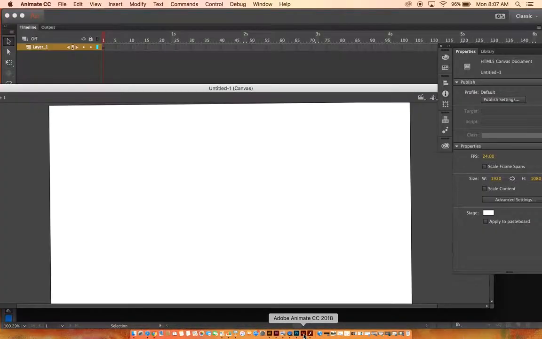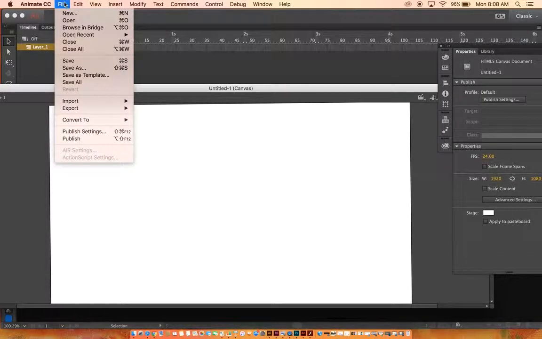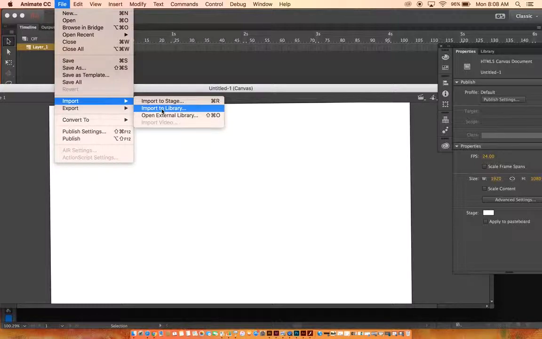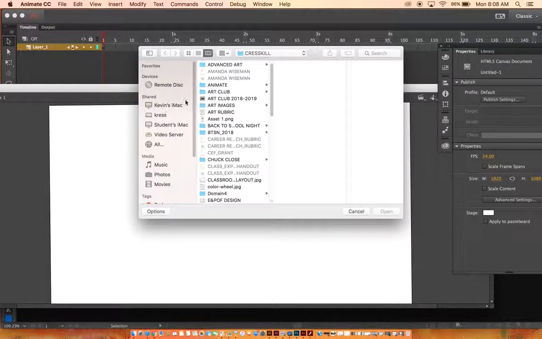So in Animate, you should have your 1920 by 1080 file, and now you can go to File, Import, okay, and you're going to import it to your library. You could import it to your stage. If you import it to your stage, it's going to go directly to your stage, but I would keep it in your library so you've got backups of everything.